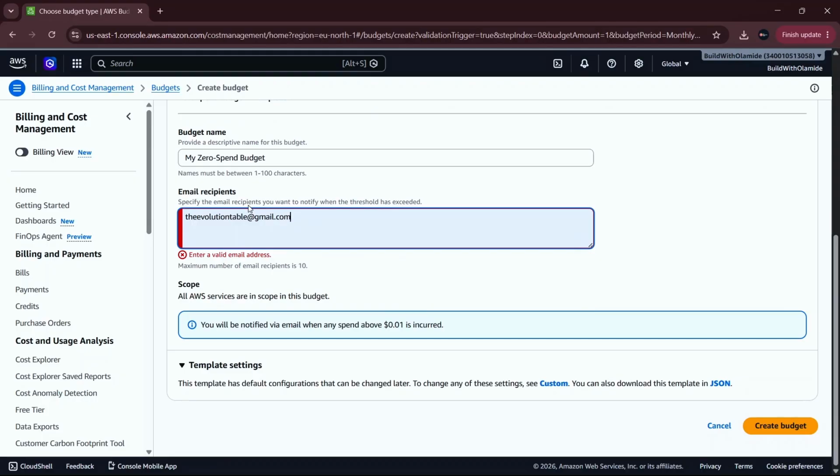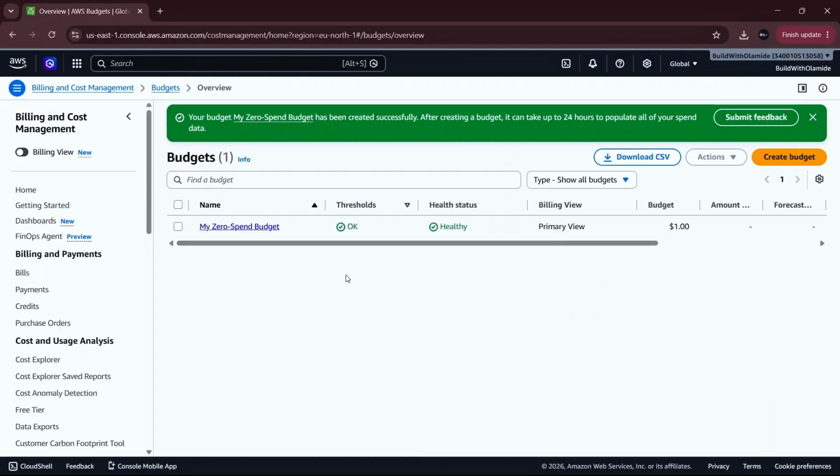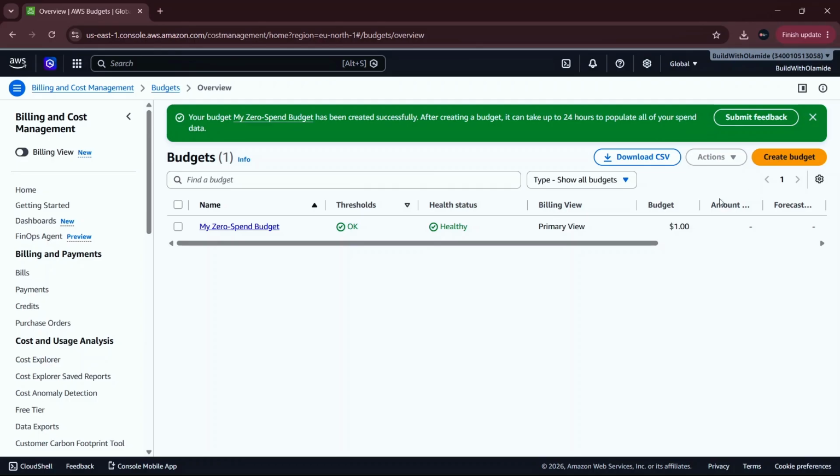Now once you are done attaching your email, scroll down and click on create budget. Now our zero spend budget is active. By default, our budget is just $1. But if you follow every step we're going to be taking as we build together, I'm very sure that in a month, you may not even spend up to 0.05 cents. All we need to do is spin up resources and turn them off after we've seen our final results.